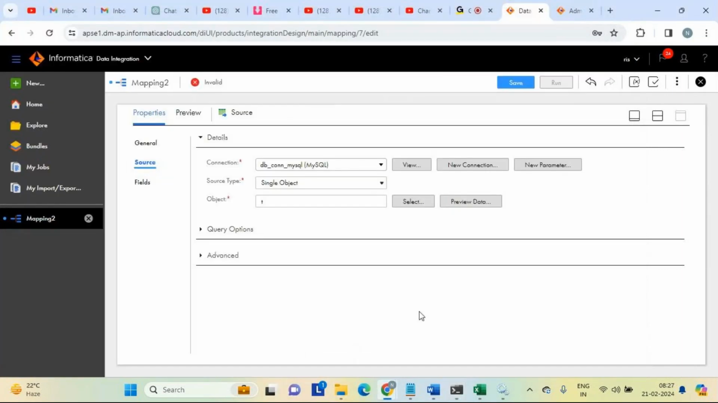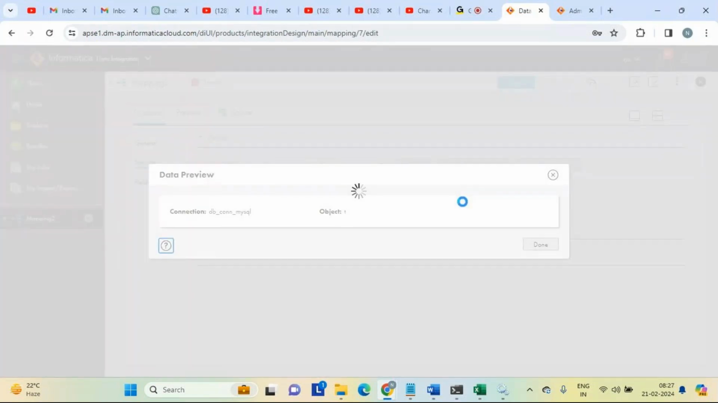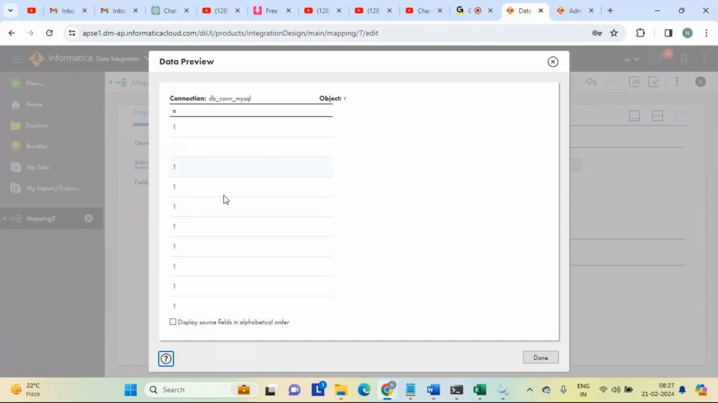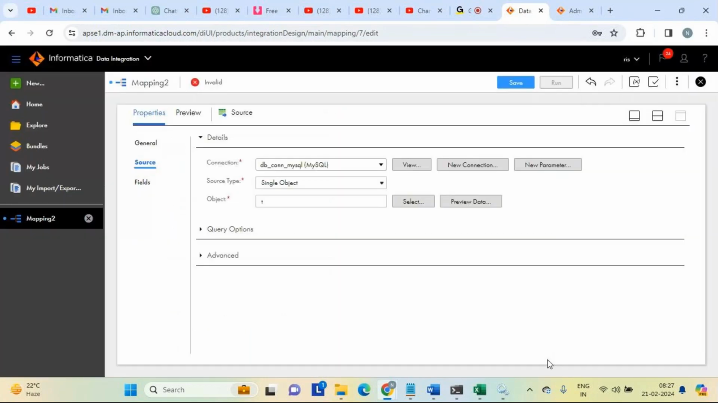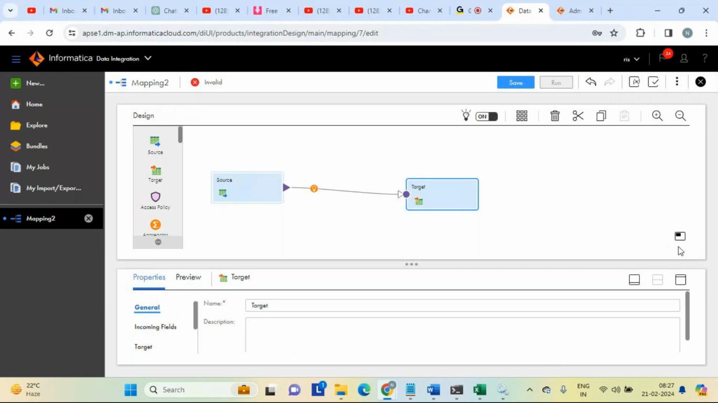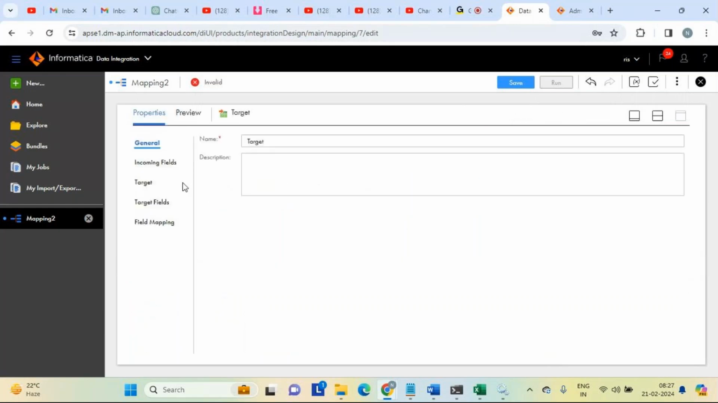Let us see whether we can preview the data over here or not. Click on preview data. Can you see here? We could preview the data. Not all the rows, because preview has a limitation, but we can process all the rows. That's it. Now we can specify any target.